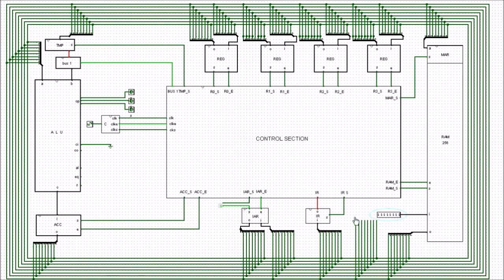So in effect this instruction here is going to sit in the first memory location, then we're going to go to that memory location and take that information out and put it in the instruction register, and this becomes the first instruction for the control section to act on. So let's have a look inside the control section again.